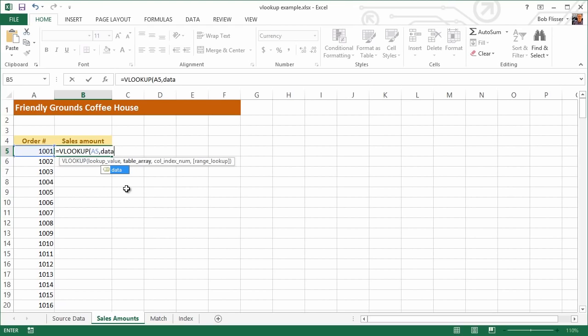Now, if you did not create the range name, you will have to go to the source data sheet and select the whole thing and make it an absolute reference. Also, Excel understands that, oh yes, I did create that range name, so it's in here. I'll show you also a little trick.